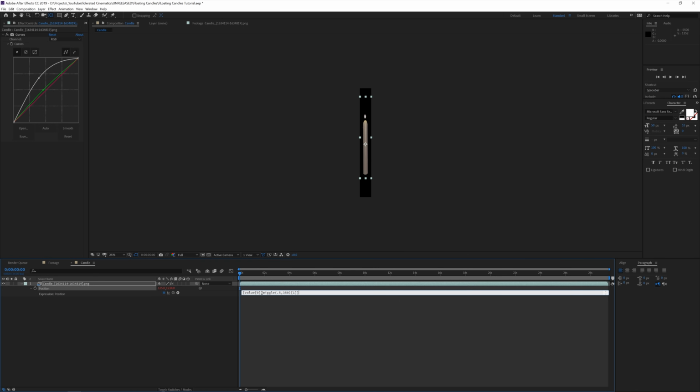So if you don't understand too much about this, it's not that hard. Usually you would see the wiggle and then value. So we have value for X and value for Y. And the value for Y is simply the wiggle expression. Really simple. And now if we look at this, you're going to see that we have a floating candle. How cool does that look?